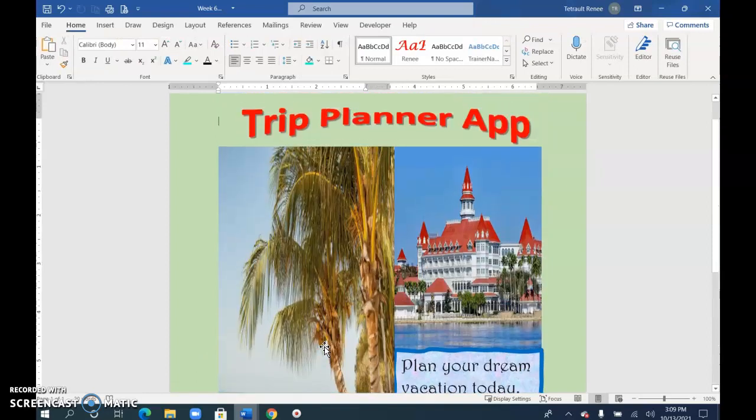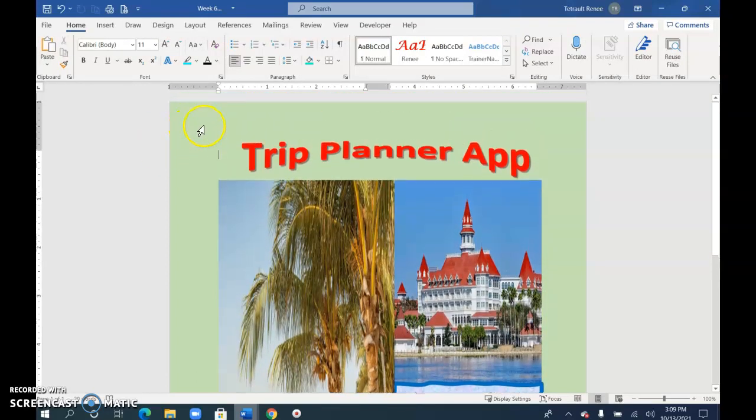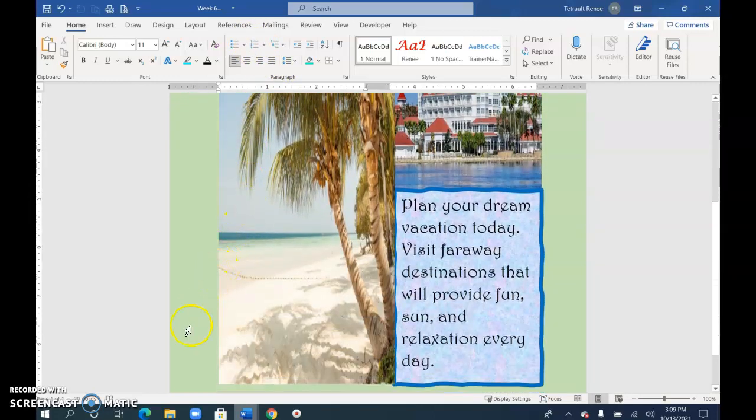So be as creative as you like. I also did a background page border color. So be free to do anything you like. Be creative and enjoy. Thank you.